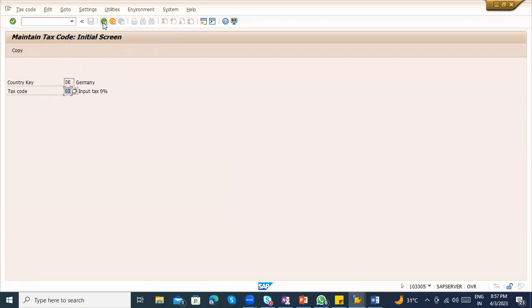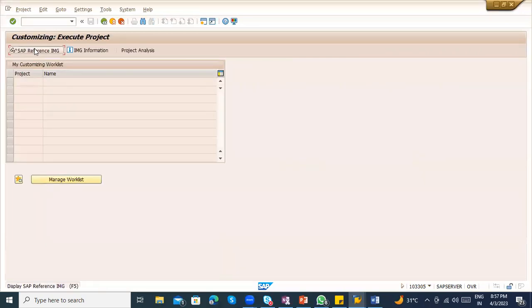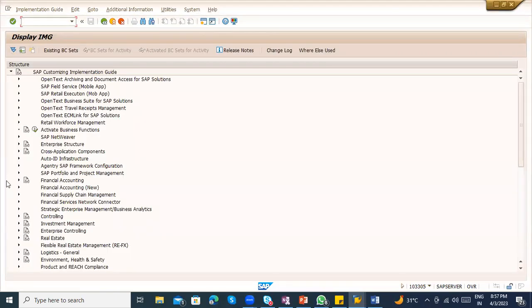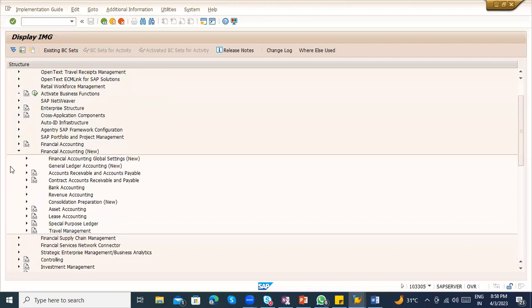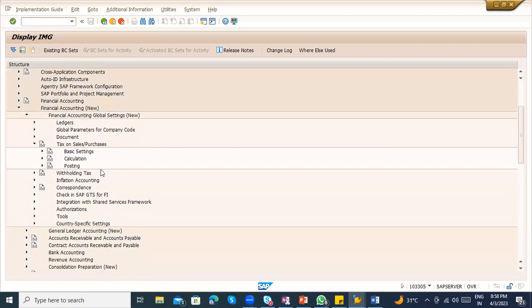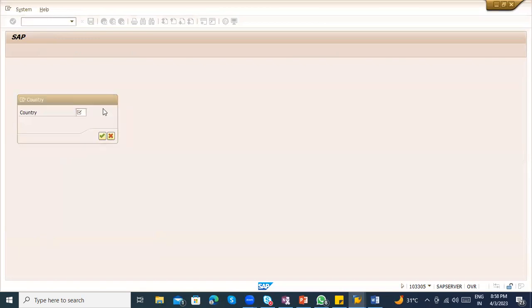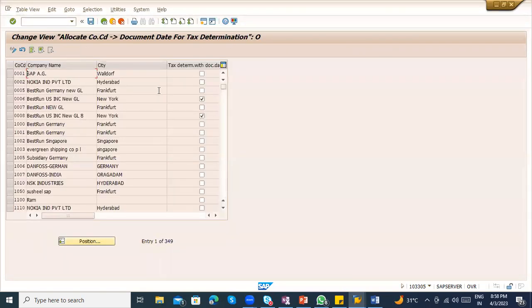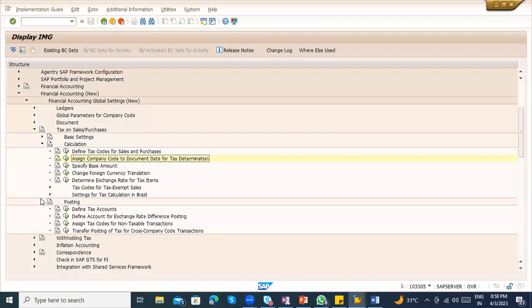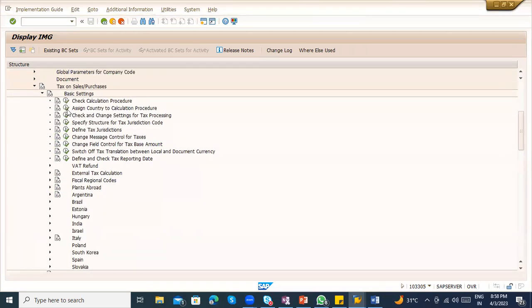Clear? Actually, this one will be created by the finance team. In SPRO, if you go to Financial Accounting, there you can go to General Ledger Accounting, Financial Accounting Global, then Tax on Sales and Purchases. Here you can see the tax codes which are created. You can also see the company code level tax determination and all of that. Moreover, they will also be assigned at the country level.